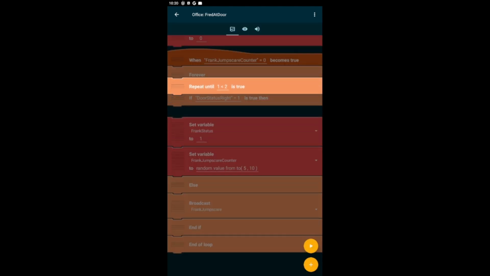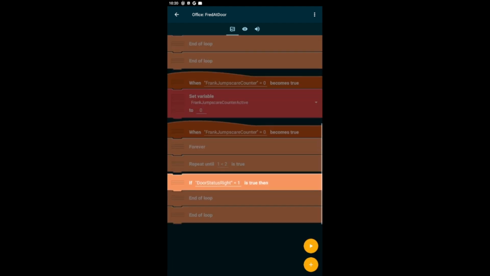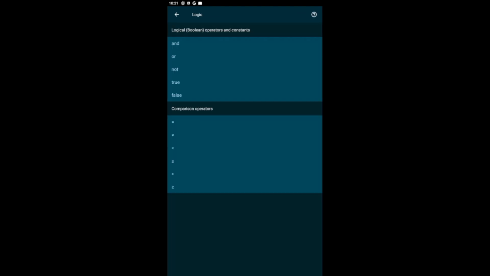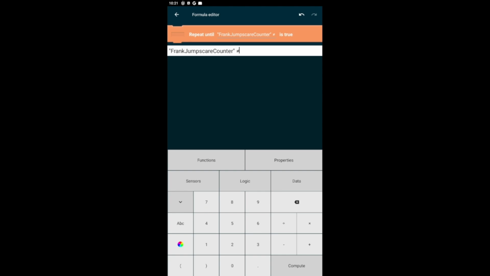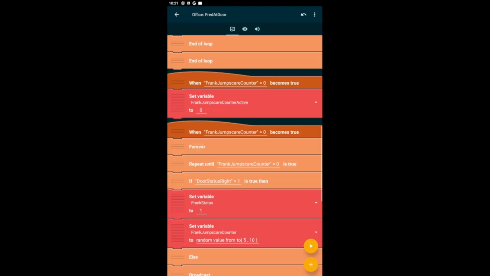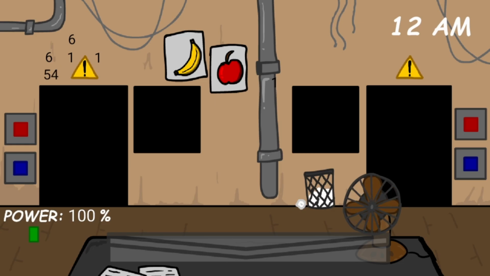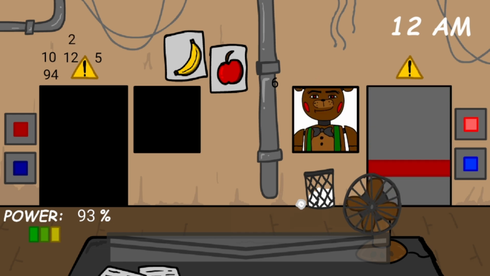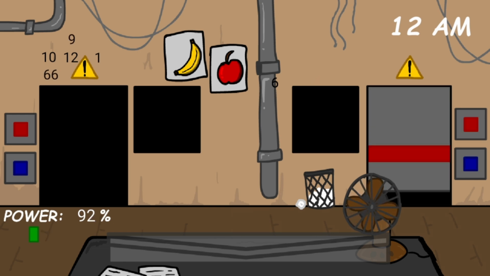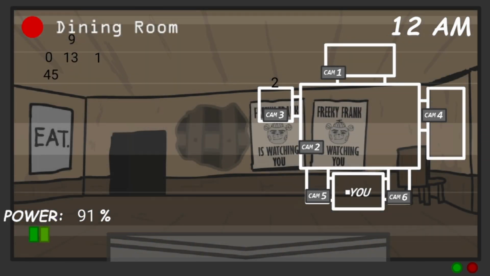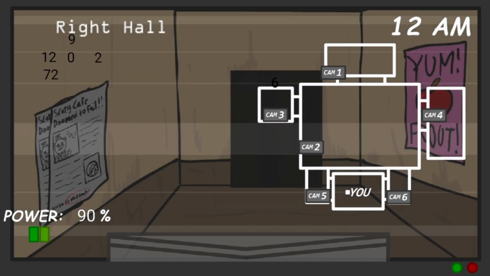It's repeat. I have to put repeat until Frank jumpscare counter is not equal, different than 0. That's why I kept spazzing out like that. Oh, there we go. Yeah, there we go. So he went back to the stage. And then he's going to continue doing his thing, trying to get to our office.